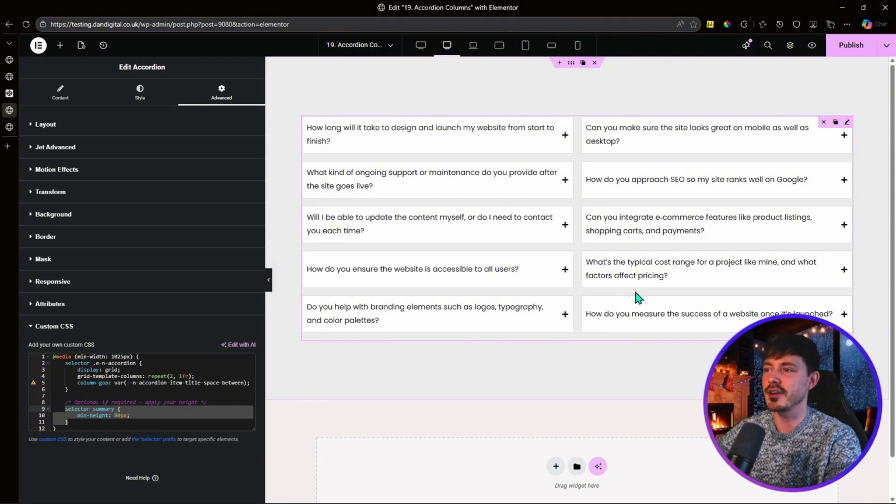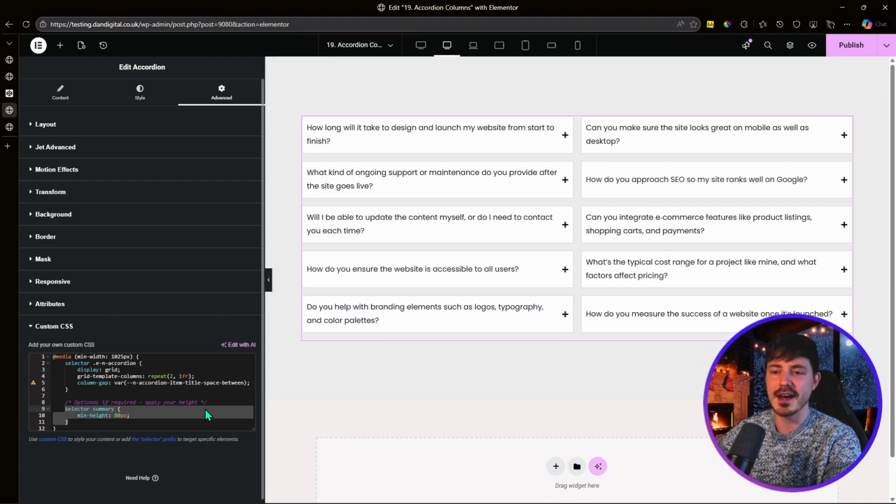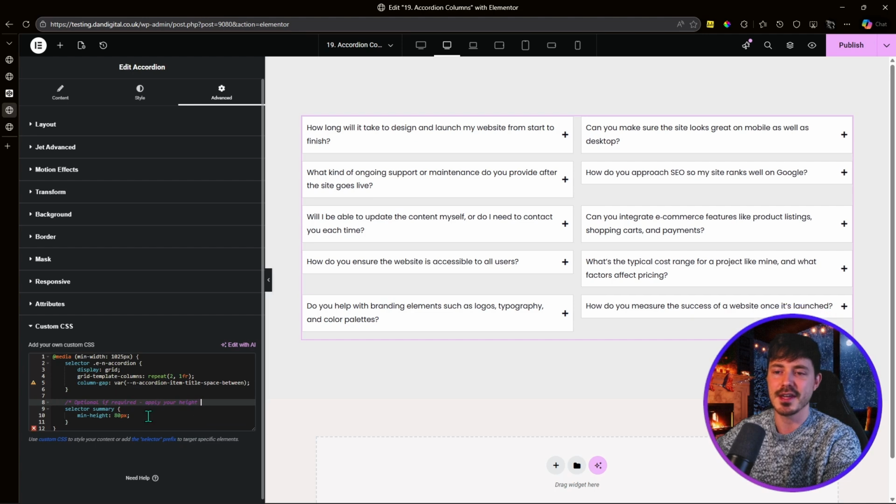So most of my accordion titles span 2 lines, but some of them are just spanning 1 line, like this one here and this one. Because of that, if I don't set this bit of code here, I'll just comment it out and show you what happens. You'll notice that the ones that only span 1 line don't grow to fill the space, which means it can look quite messy because you end up with these big gaps.